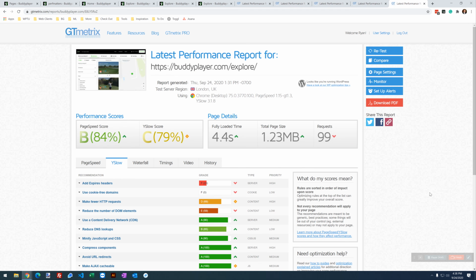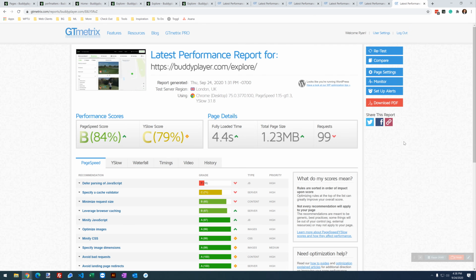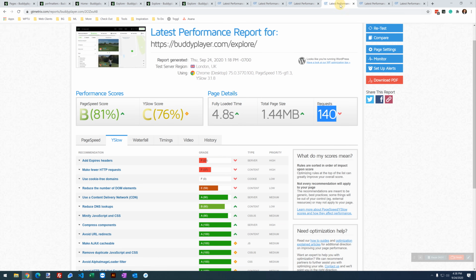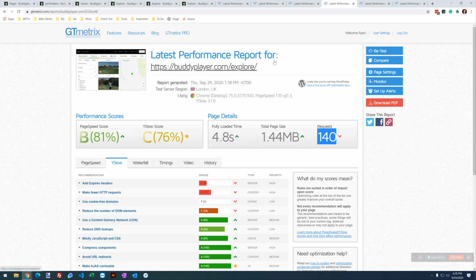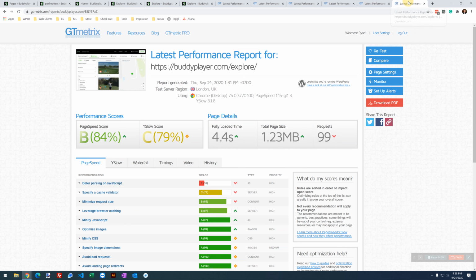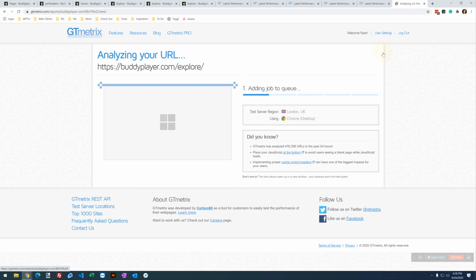So let's check our Explore page. Let's create another tab for our Explore page. So again, we've got, before we started the work, our baseline after Perfmatters initially. Now we're doing more tests. So let's just run this one time since there's no caching involved in this page.